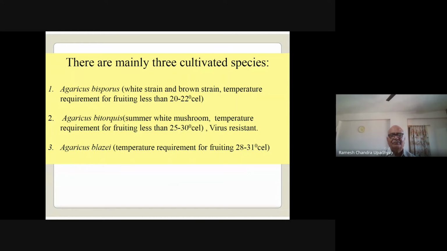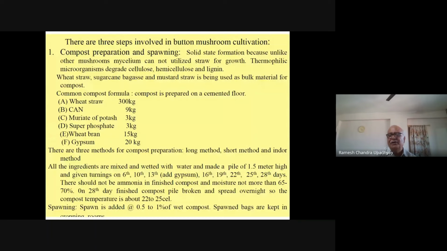So for this button mushroom, as I have mentioned, some mushrooms require composted material. Composted material means aerobic fermentation, solid state fermentation. This Agaricus mycelium cannot utilize the agro waste directly. They don't have extracellular enzymes to degrade cellulose, hemicellulose, and lignin. That's why we are making a compost.